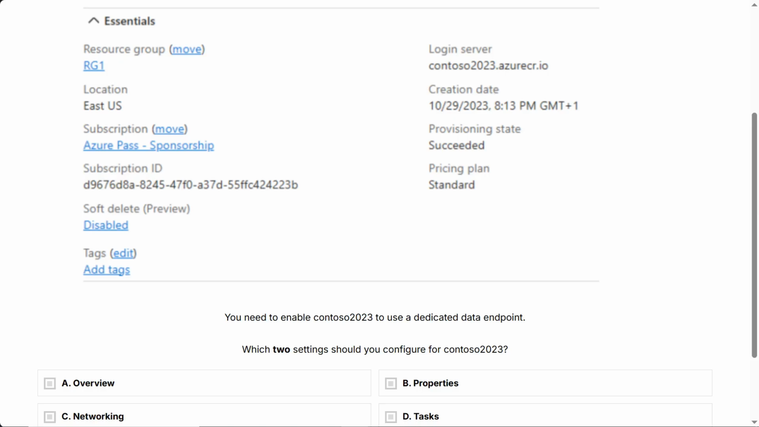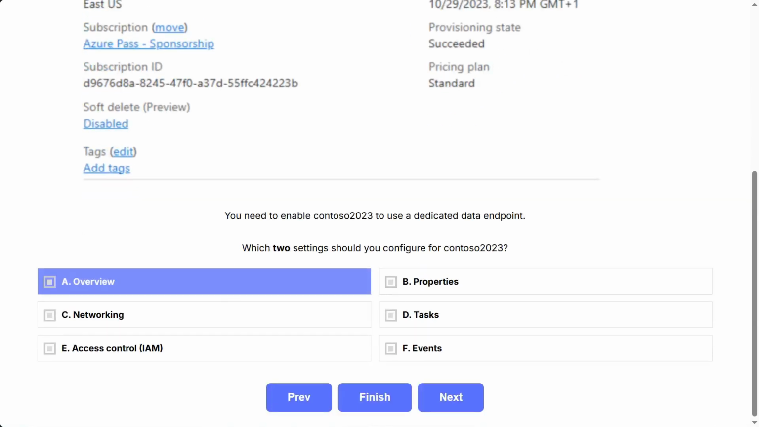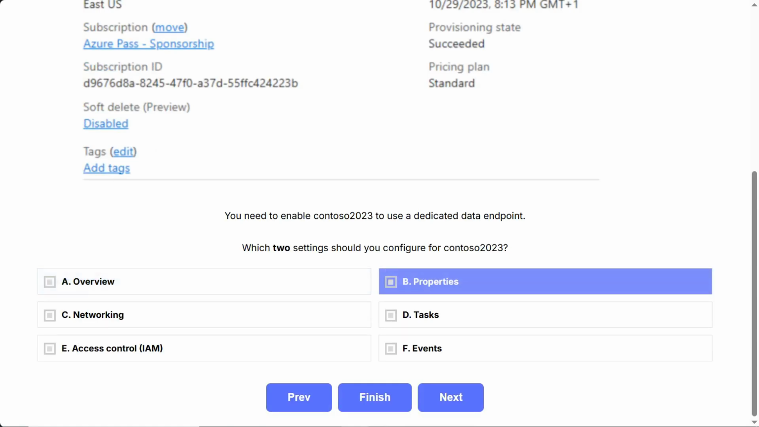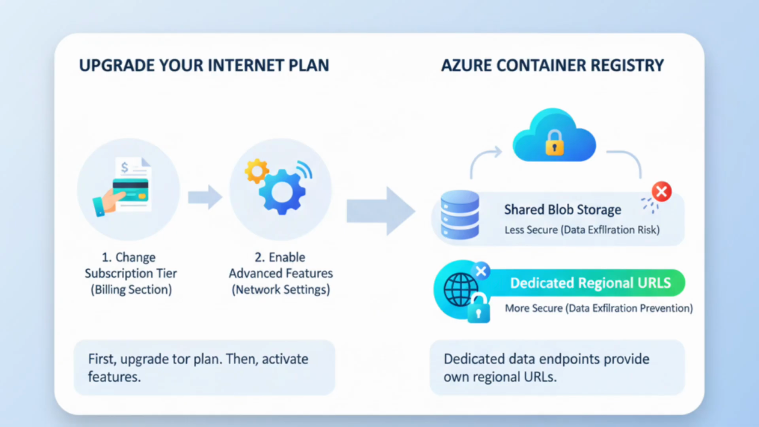You're looking for where to upgrade the pricing tier, since dedicated data endpoints require premium tier, and where to actually enable the feature itself. The options are A, overview, B, properties, C, networking, D, tasks, E, access control, E, events. Think of it like upgrading your internet plan.